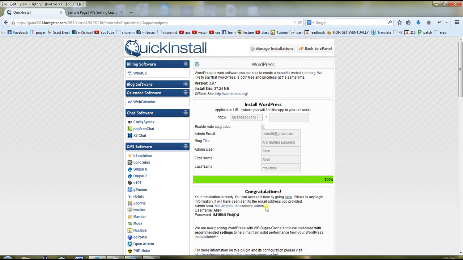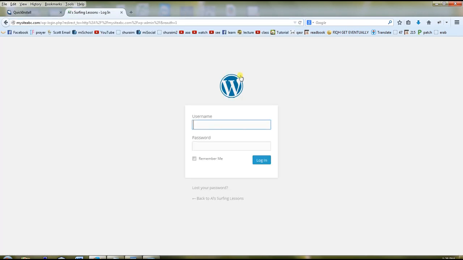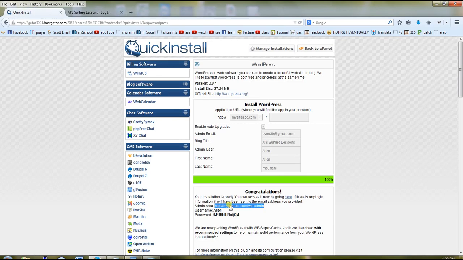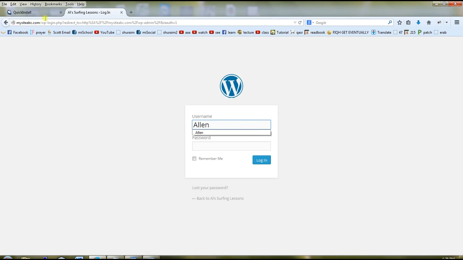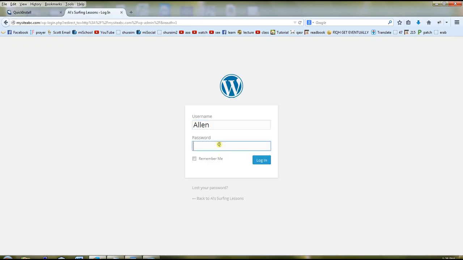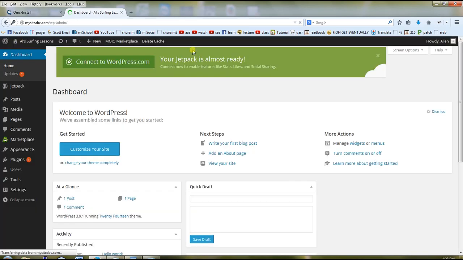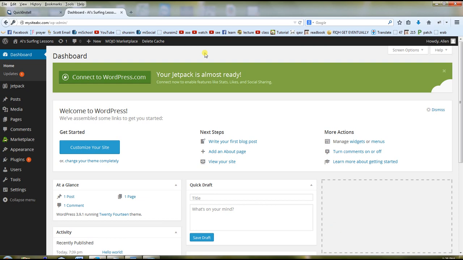Over here, you can go straight to this link, which is the admin panel, or you can go to your web domain /wp-admin, and that's where you manage your website through WordPress. The username is Alan, the one you chose in Quick Install, and the password will be this long complicated one that they gave you. Just copy that and then paste it. Click on Login, and then they're going to take you to the WordPress administration panel.